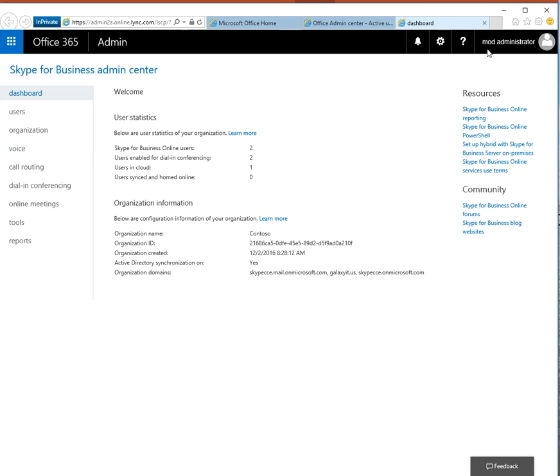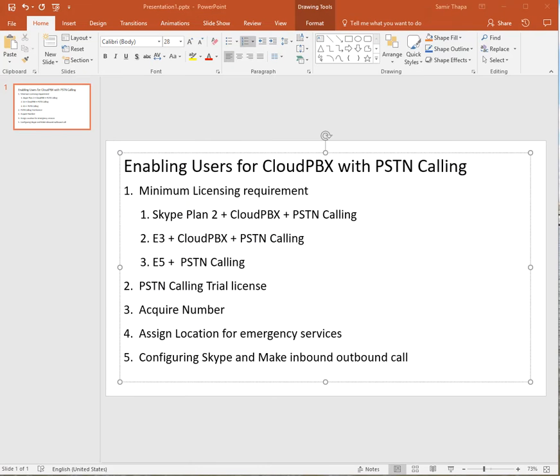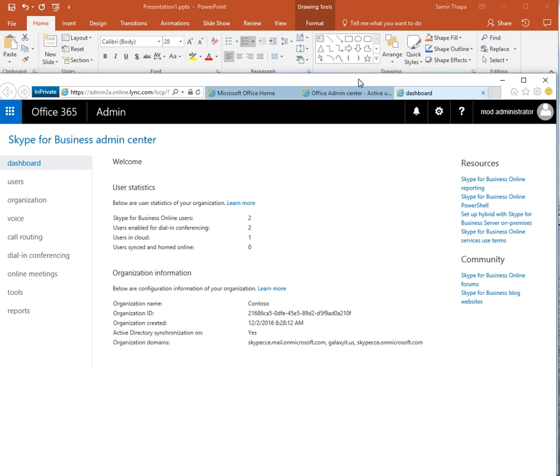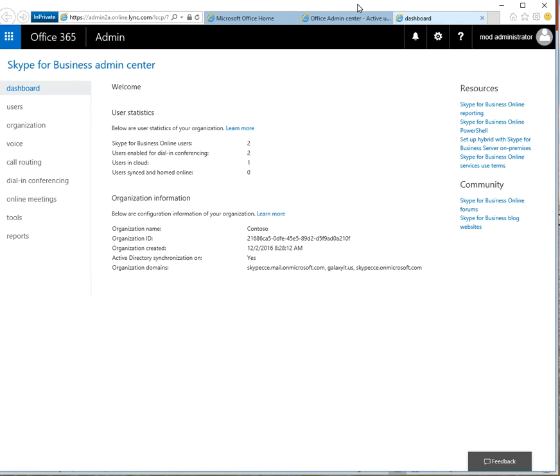Now, first thing we're going to do, according to our planning, is we verified we have a license, one of these licenses, and we also added a PSTN calling trial license through our account manager. Now we need to add a number, so we need to acquire a number. Let's see how that works.